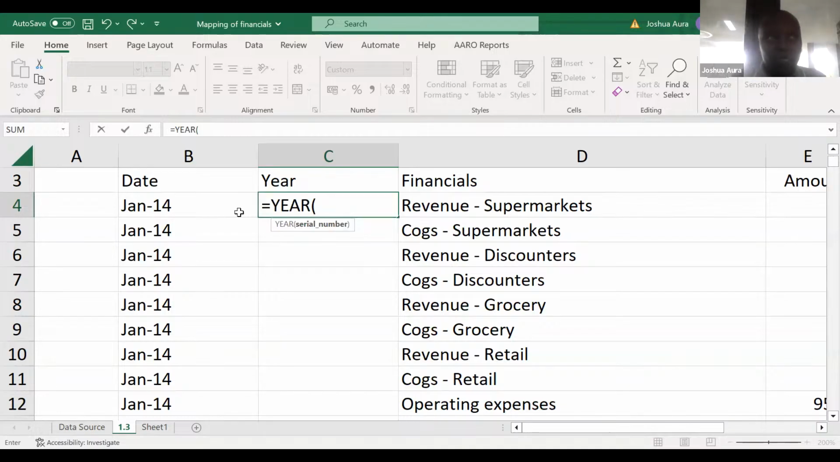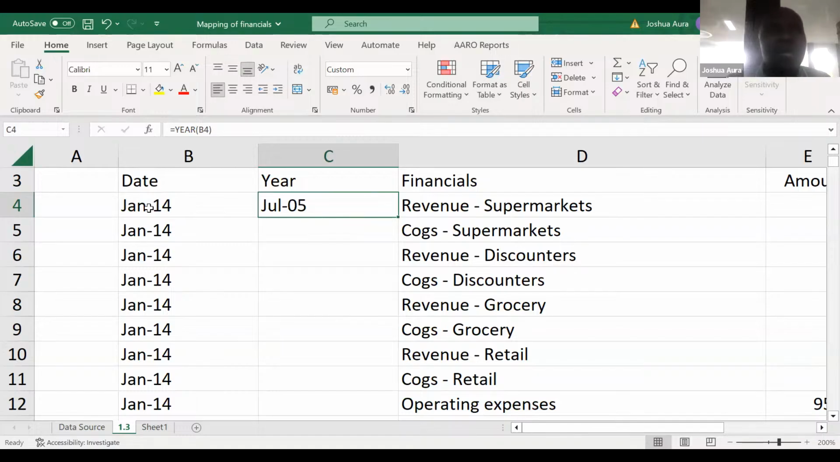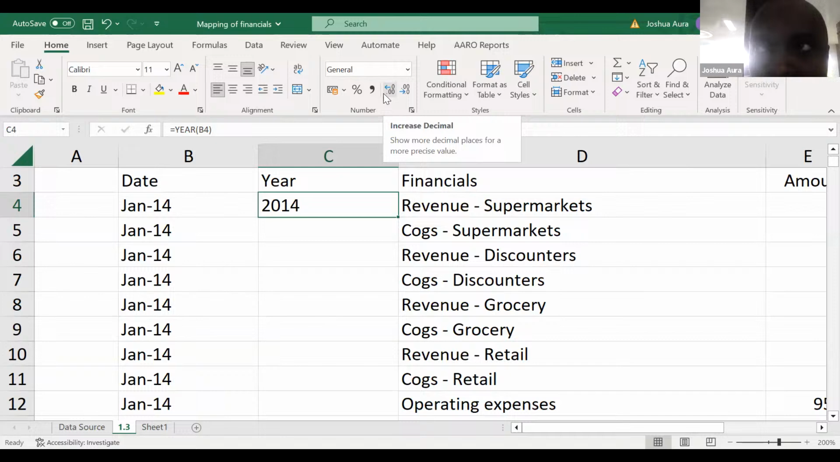I dribble it up. In basketball, we talk of dribbling. I dribble it up, and then I take the serial number, which is the date, and I say Control Enter. When I do, I'm seeing something funny. It is giving me something like a year. I never wanted this, but I'm a bright student. I know this is the wrong formatting. I need to come to my custom thing and pick General, because 2014 is a number.